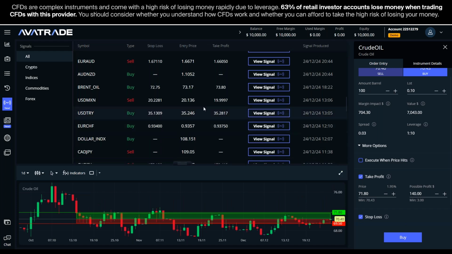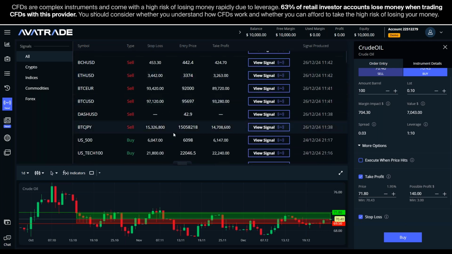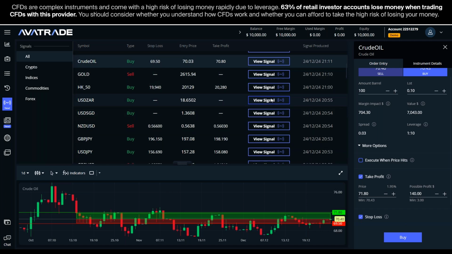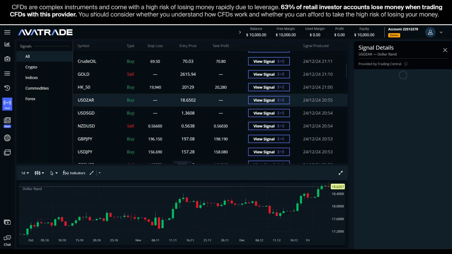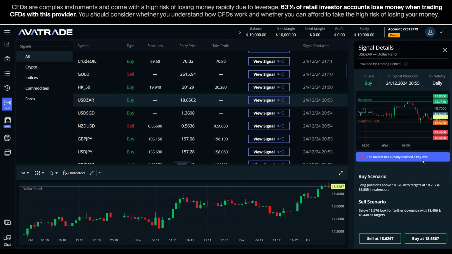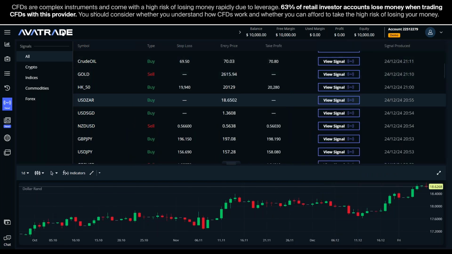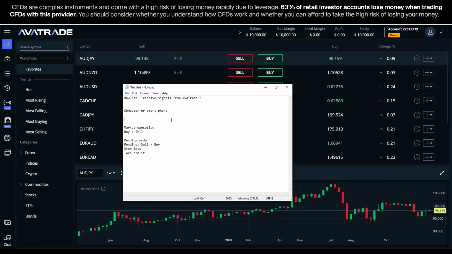All right. And as we said, when we see something like that with no take profit or stop loss, we can click here and understand that this level was already reached. If we try to use it, nothing will happen. Okay. Great. So this is regarding the question regarding the signals.